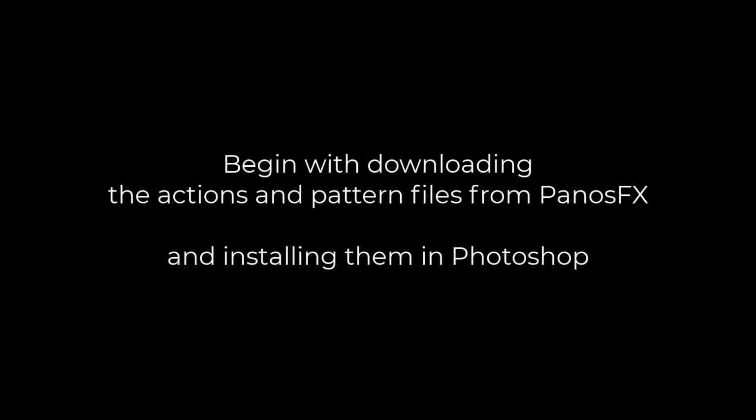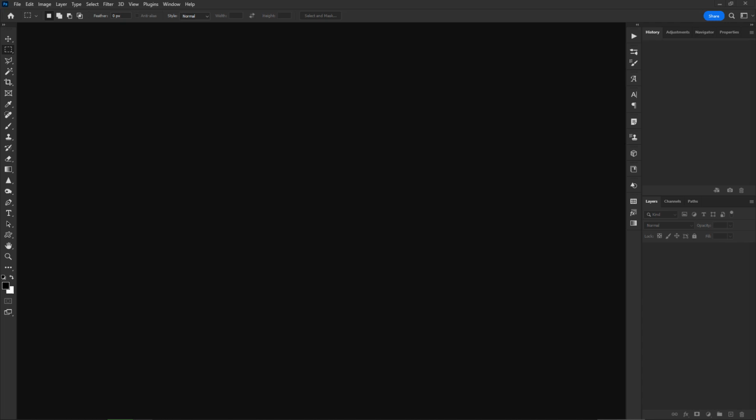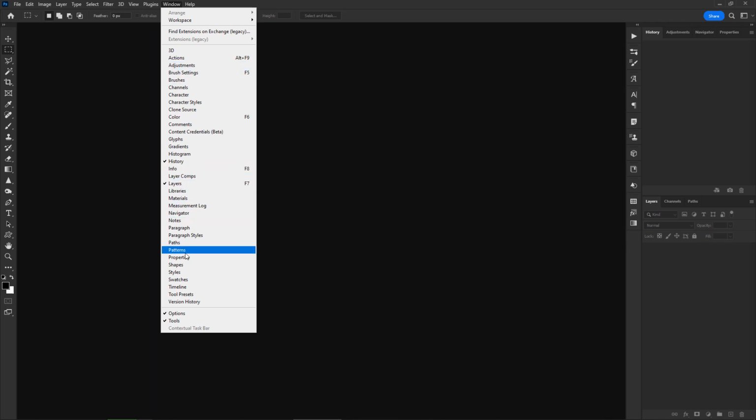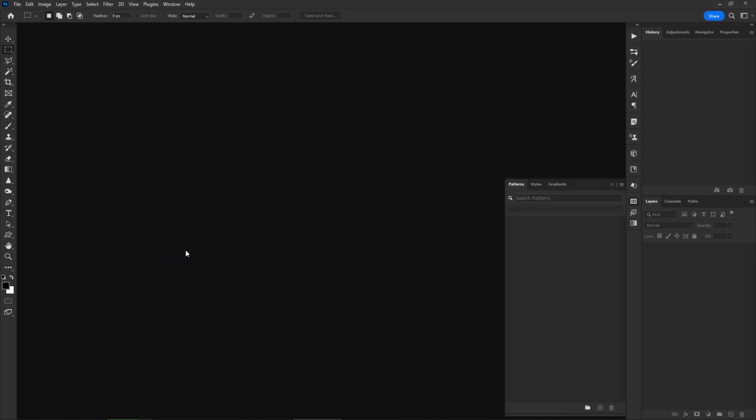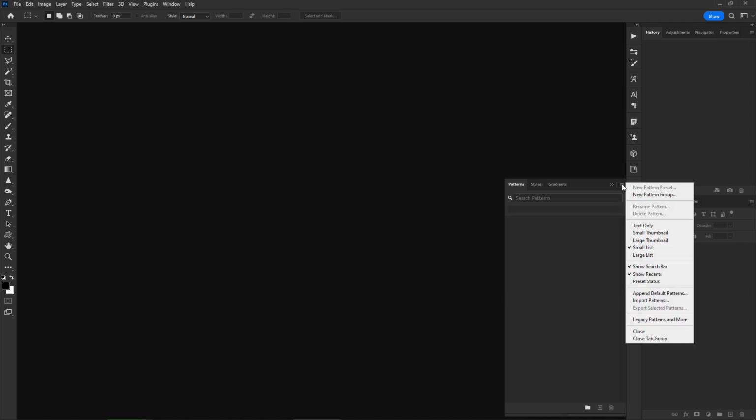Begin with loading the files from PanosFX.com. You can find the link to the add-on page in the tutorial description. The next step is to load the pattern file in Photoshop. If you have Photoshop CC, select Window, Patterns from the menu to show the Patterns panel. Then click the panel's menu button and import the PanosFX Bricks Patterns file.